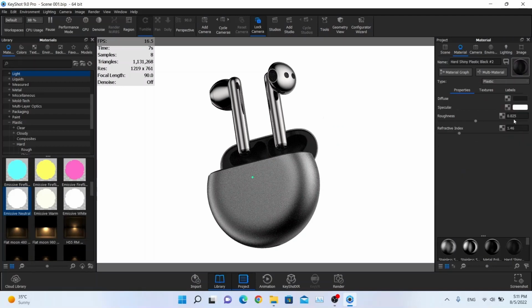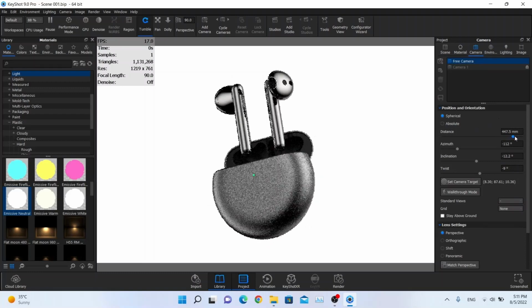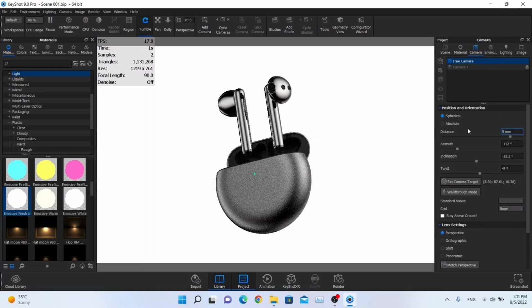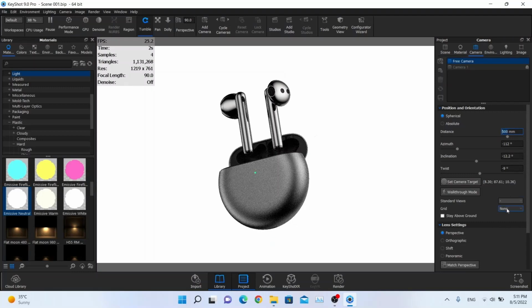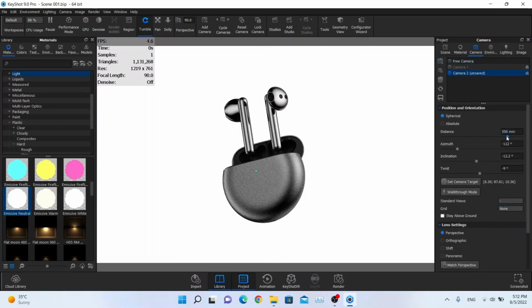I'm going back to this material. I don't like it, so I'm going to make this more shiny. And yeah, this is the final render, so I'm going back to my camera view. I'm just going to make this a little bit bigger distance, something like this. And I'm going to make sure the object is in the middle. So something like 550. Now I'm going to create a new camera and click on this and click on this to save it. And we can render this 3D model.